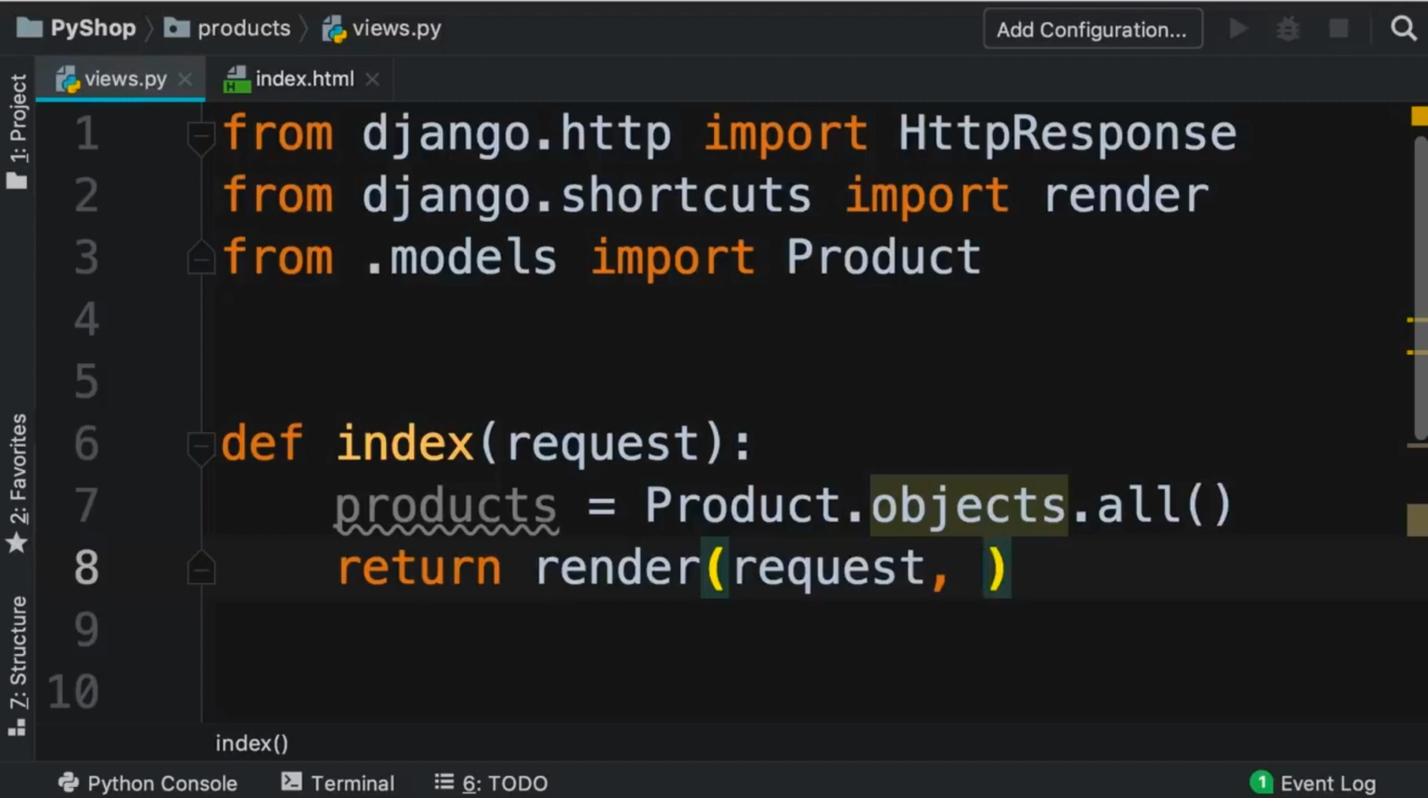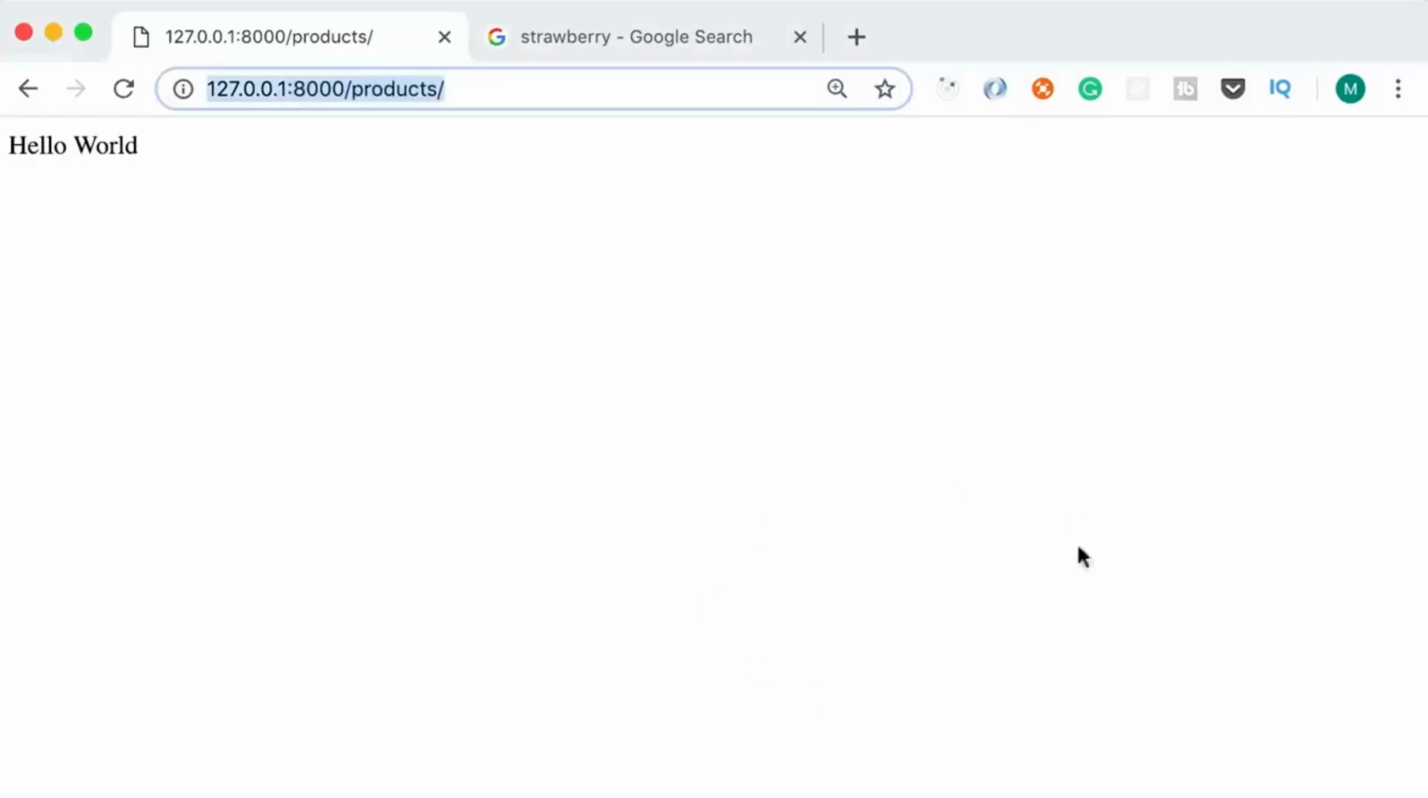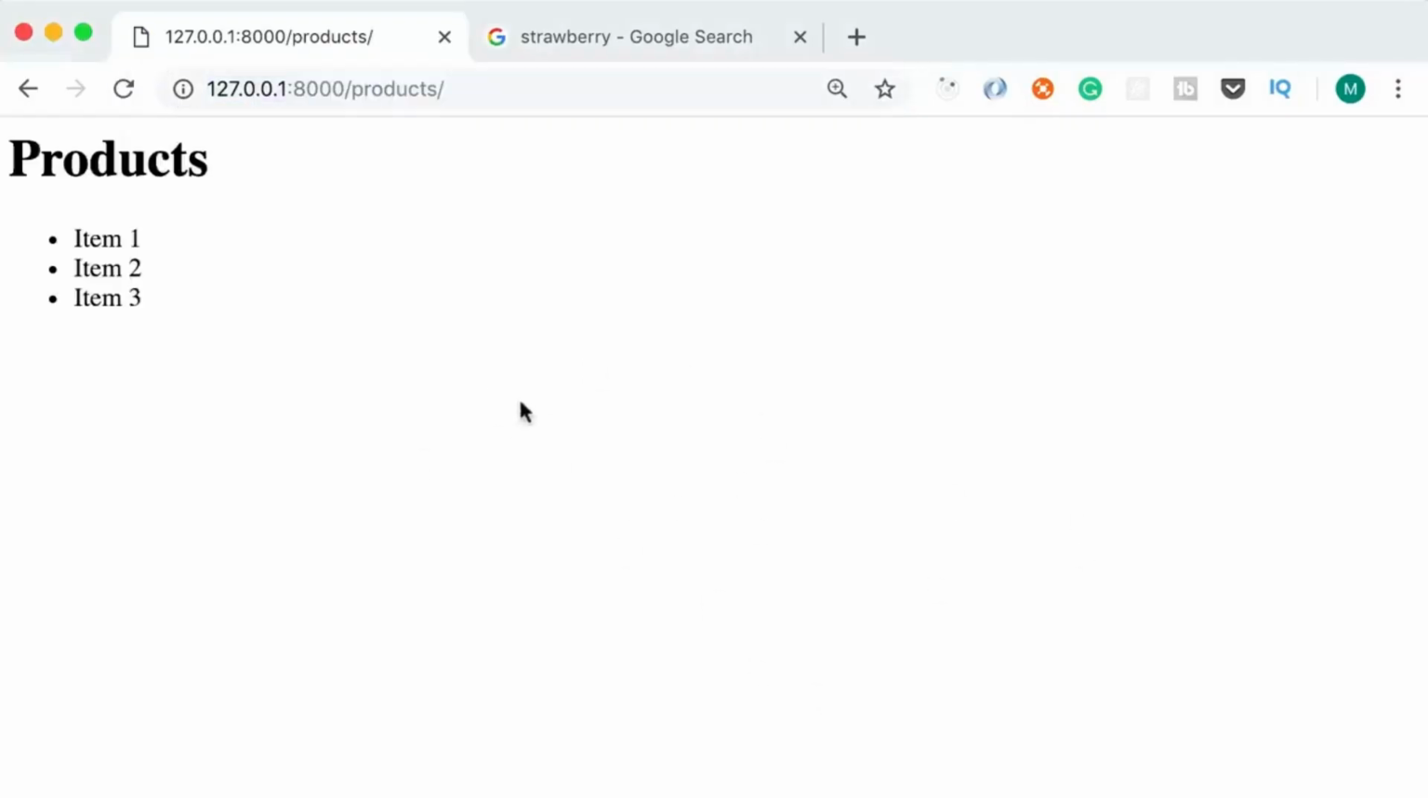As the second argument, we need to specify the name of our template. So we pass a string. What is the name of our template? That is index.html, right? Now, before going any further, let's go back to the browser and refresh this page. So instead of hello world, we see this products heading. This is the result of an H1 tag. And with UL and LI tags, we see these bullet points over here. Beautiful.